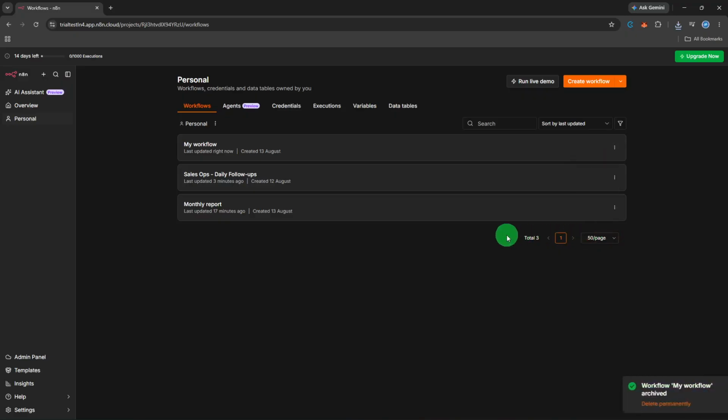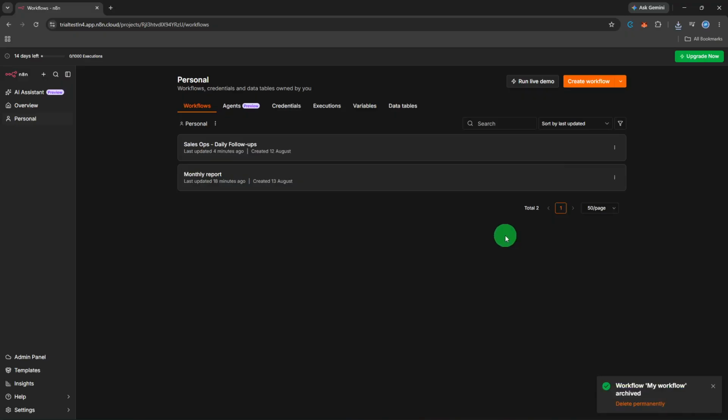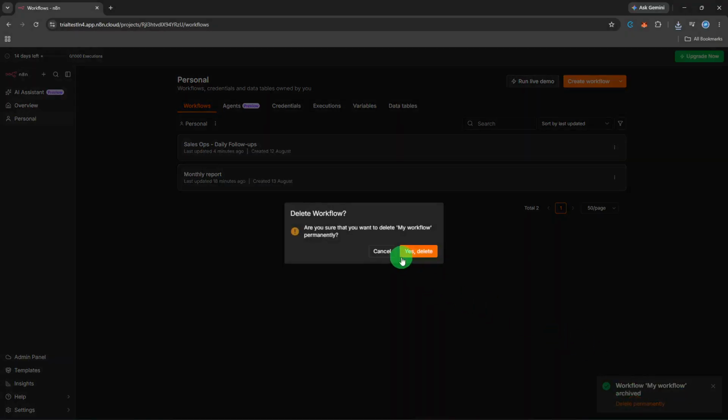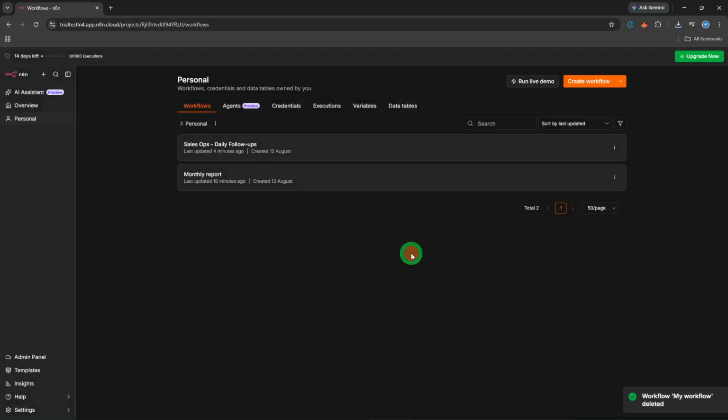Read the workflow name in that dialog. I mean it, actually read it. I have watched people click through this and delete the wrong one because both workflows started with customer sync and they weren't paying attention. This dialog is your last chance. If the name matches, confirm the deletion. The dialog closes and the workflow disappears from your list. If you want to be thorough, type the name into the search bar again. Nothing comes up. It's gone.